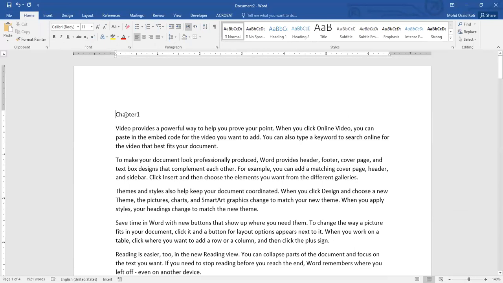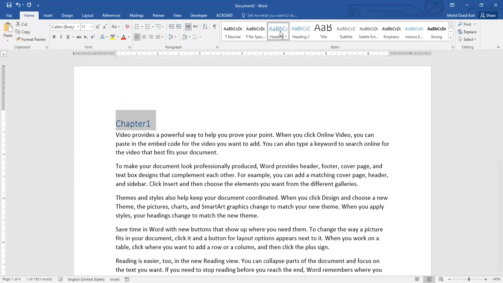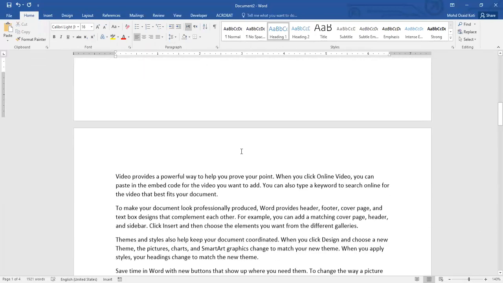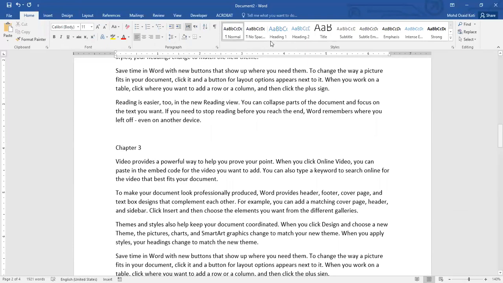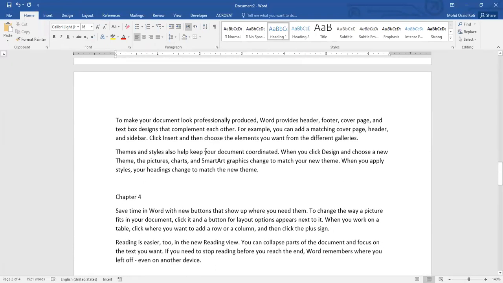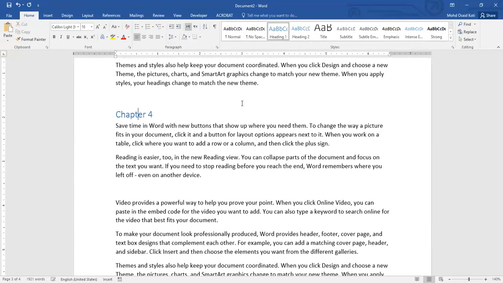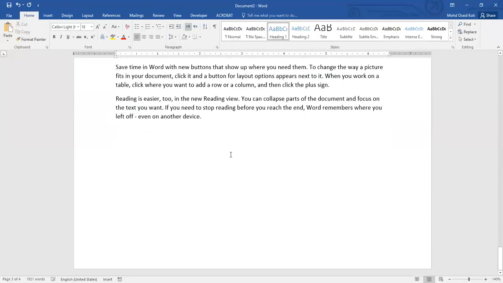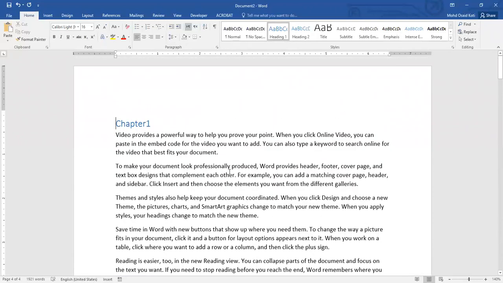I will just give basic formatting to these. I click on chapter 1, click on heading 1 in styles, chapter 2, heading 1, chapter 3, heading 1, chapter 4, heading 1, then chapter 5, heading 1. I've just given basic simple formatting. Now we will learn how to give breaks.